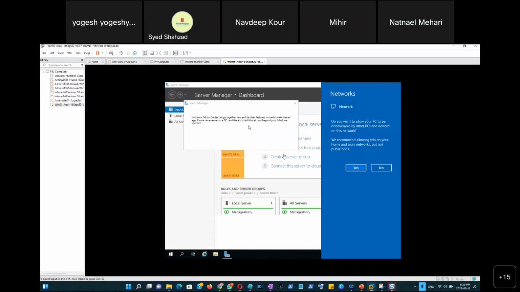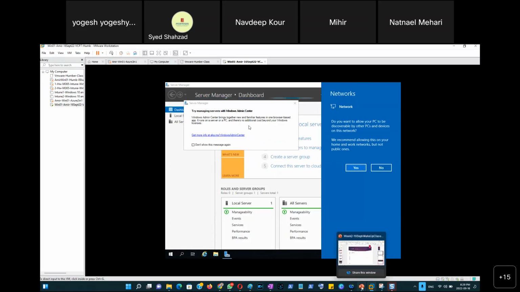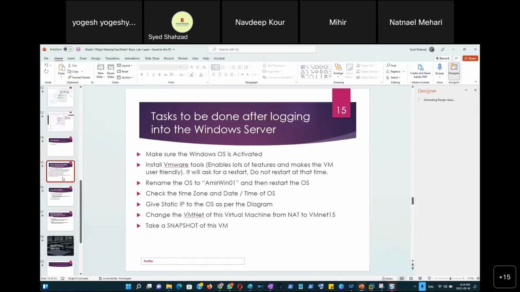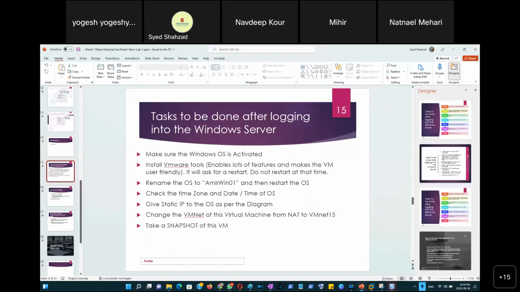Okay, good, cool. So what do we need to do when it's loaded? It has loaded. So there are several things that we need to make sure. Tasks to be done after logging into the Windows server, and those tasks are here. Make sure the Windows OS is activated, and then install VMware tools, and that is very important because that enables a lot of advanced features in the virtual machine. And rename the OS to your first name Win01. So instead of my name, obviously you're going to rename it to your first name and restart.